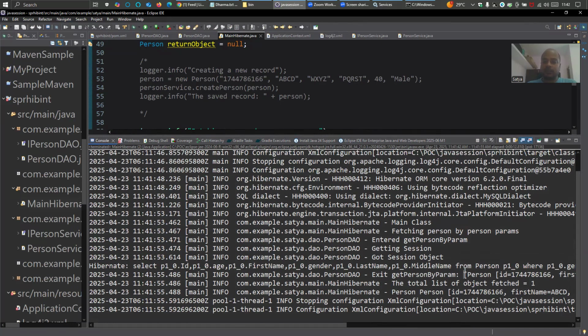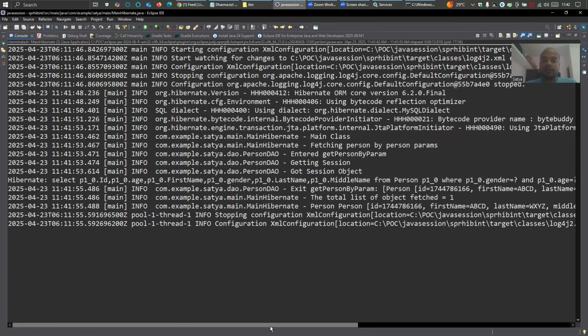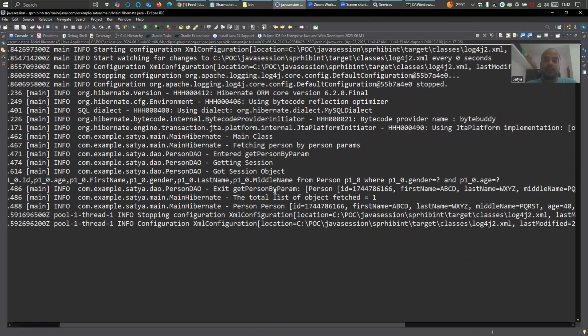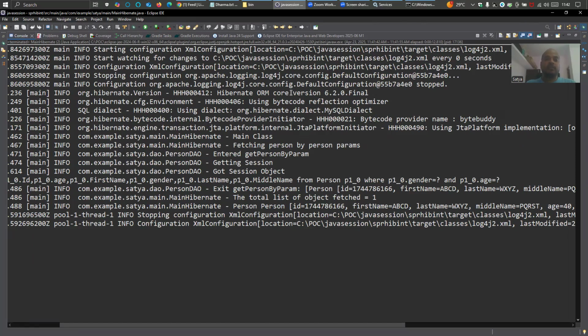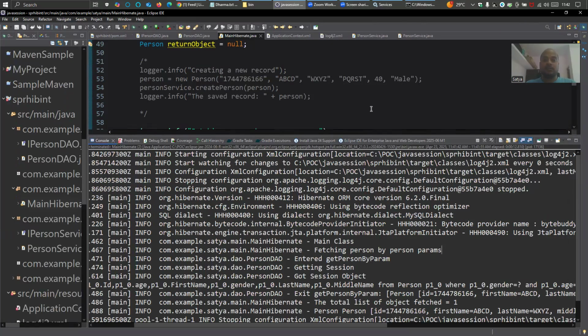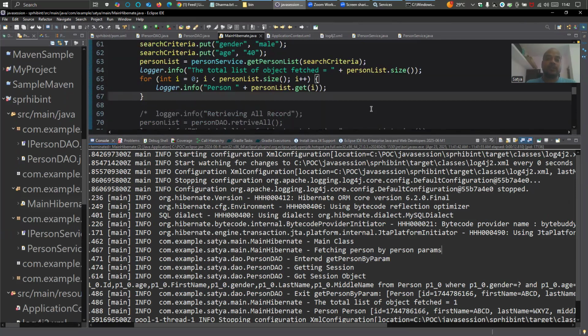Yes, execution is done. Let's go and see. It should fetch only the newly created record. Yes, get person by param has fetched that newly created record, 161. Now, if I search by first name ABCD, I should get two records. Let's do that, only by name ABCD, to see if it is working or not. Then by male, then by female, I will do that also and show you only by changing the parameter.